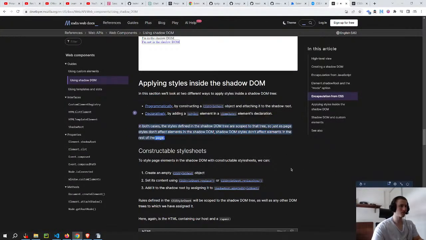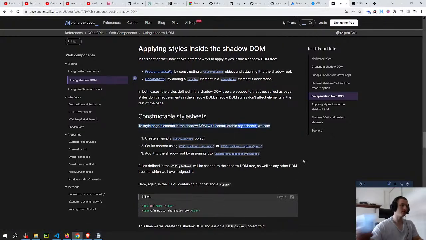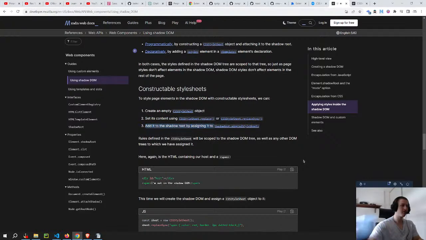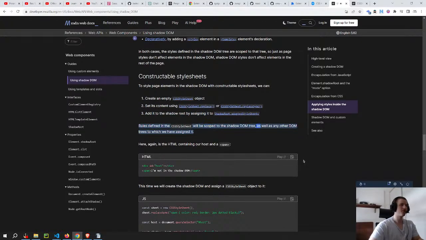Shadow DOM styles don't affect elements in the rest of the page. Constructible style sheets: to style page elements in the shadow DOM with constructible style sheets, we can create an empty style sheet object, set its content using styleSheet.replace or styleSheet.replaceSync, and add it to the shadow root by assigning it to shadowRoot.adoptedStyleSheets. Rules defined in the style sheet will be scoped to the shadow DOM tree, as well as any other DOM trees to which we have assigned it.